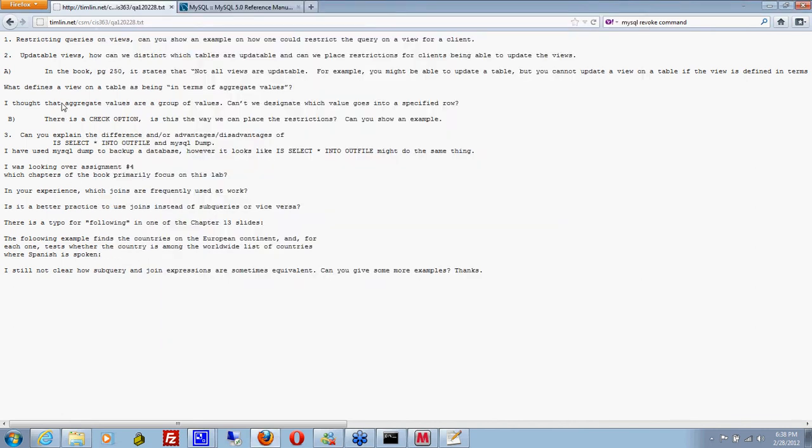All right, so that I think is 2 and A. Not all views are updatable. So that's an example based on aggregates. I thought the aggregate values are a group of values. Can't we designate which value goes into a specific row? Aggregate values are a group of values, but you really can't designate them. They're determined by the query.